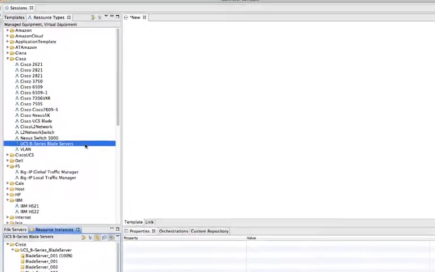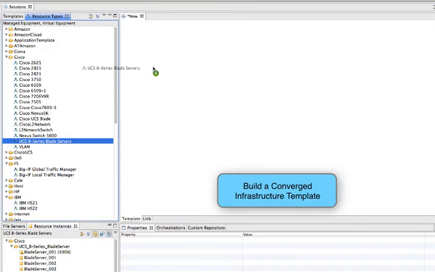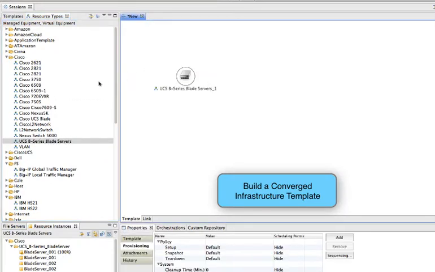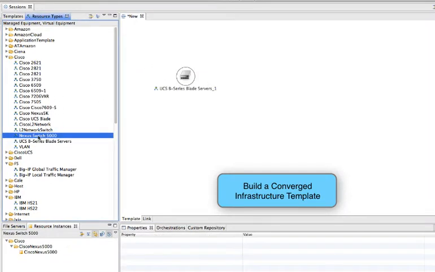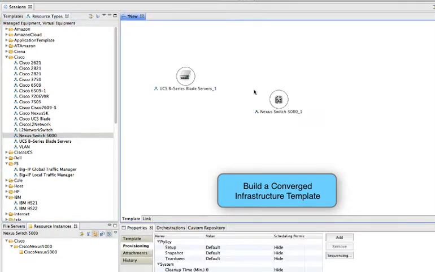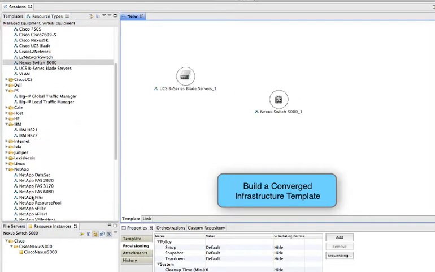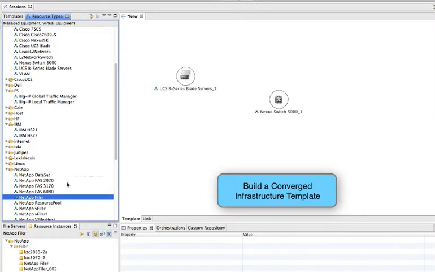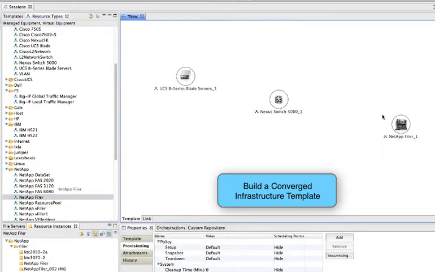As an IT architect, to build a converged infrastructure from existing heterogeneous resources in my data center, I select the resources and drag them onto the palette. I can specify the server type, the networking connections, and the storage requirements for a complete end-to-end environment. Once I have built my converged infrastructure, I can save it as a template and make it available to build an on-premise cloud.